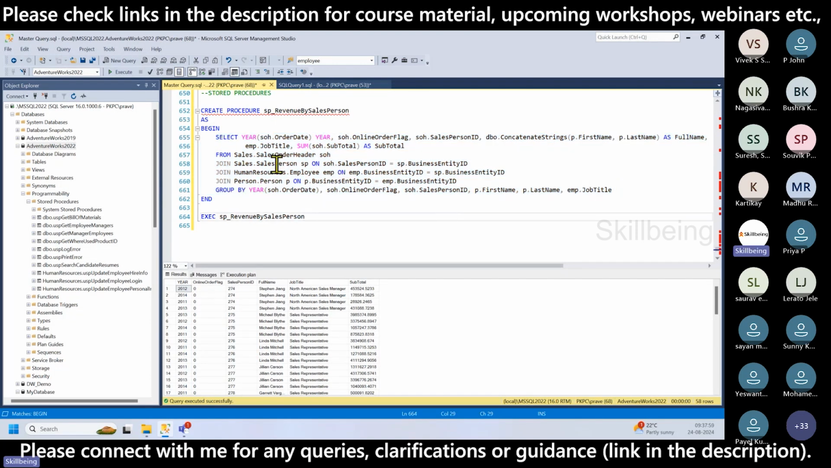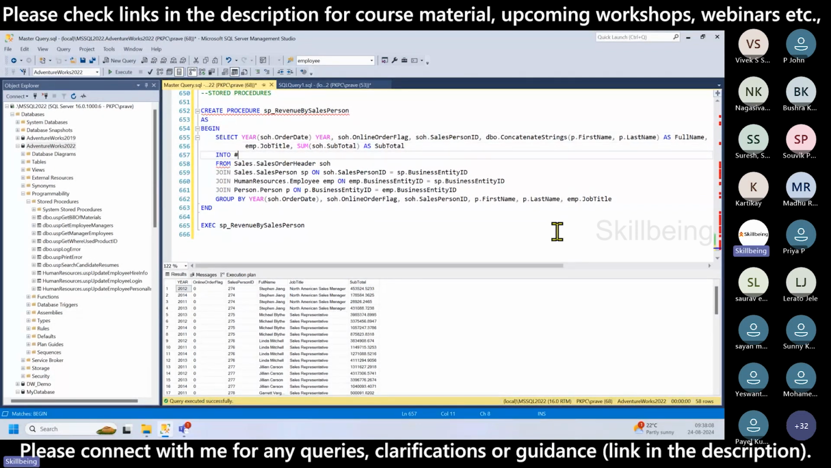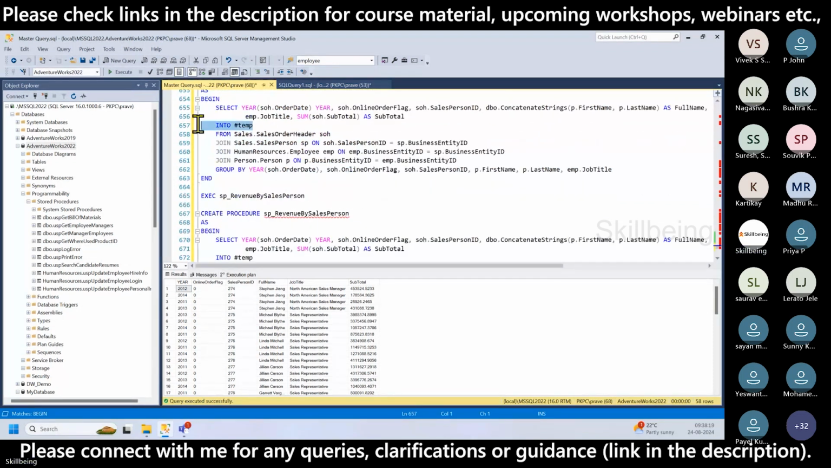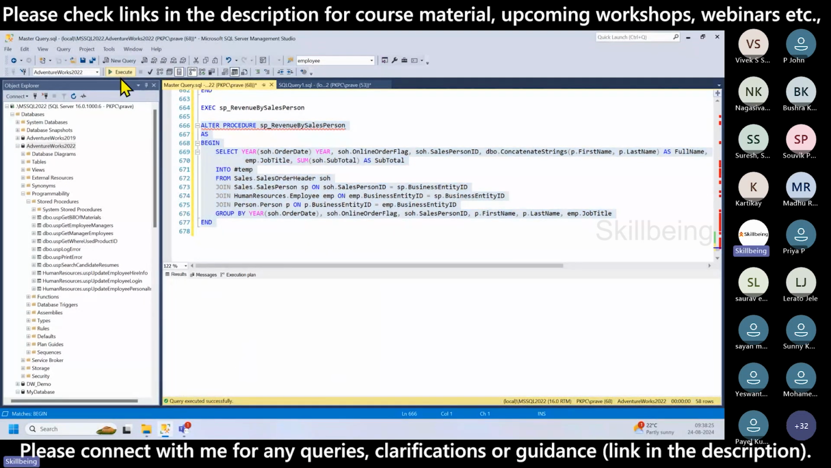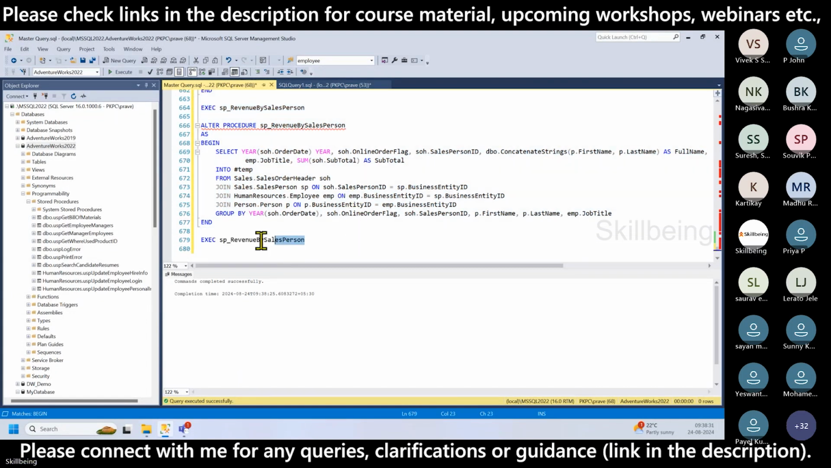Okay, so I said it need not return anything, right? So let's say I write a statement here. I'll insert this data into a temporary table like temp, for example. I'll alter this procedure. I'll add it below here so that we know what change we have done. Alter. I've altered this procedure. Now if I execute here, see, it is not returning anything because the statement that I've written inside is only inserting the data to this temporary table.